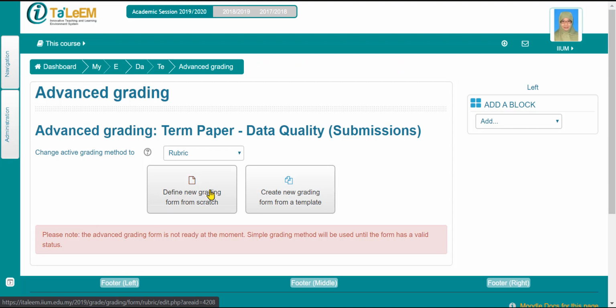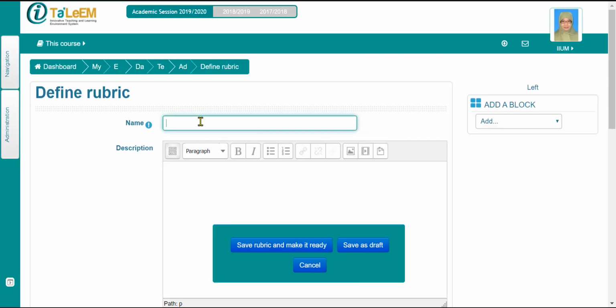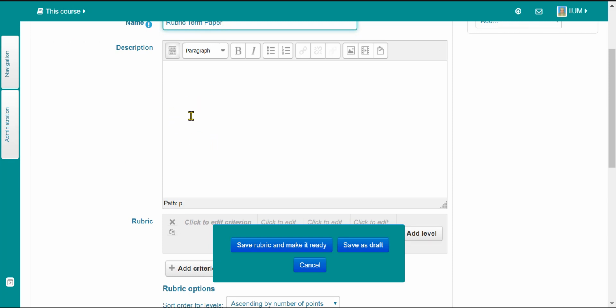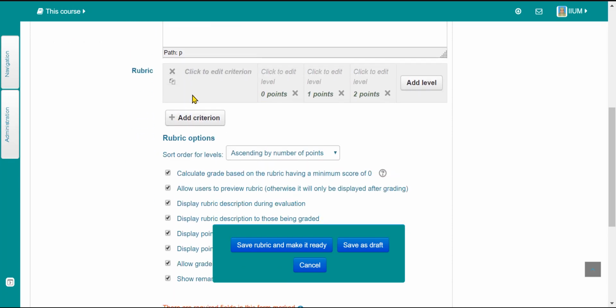In the Define rubric, we're going to create a new rubric from scratch because we don't have one yet. And this is my rubric for term paper. Again, if you feel there are additional descriptions you need to put in, feel free. Otherwise, this is where we're going to create the rubric.